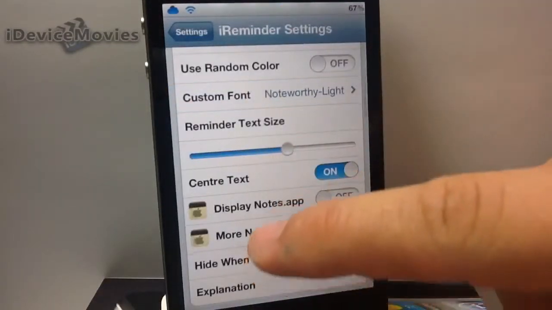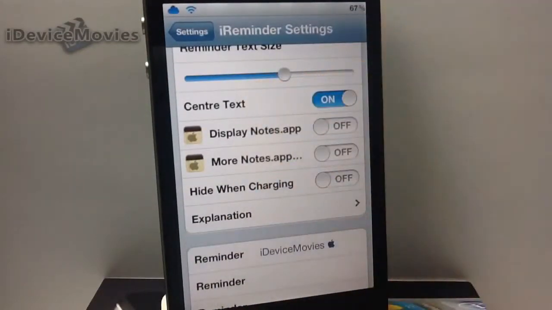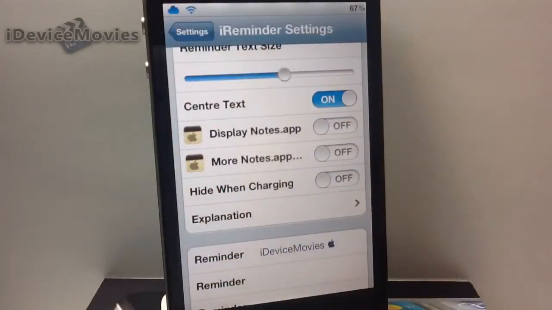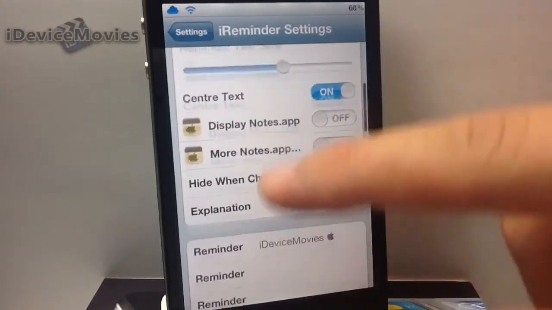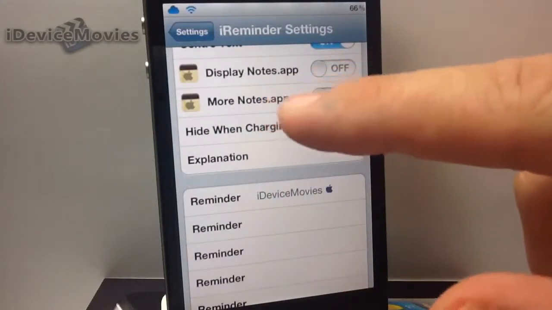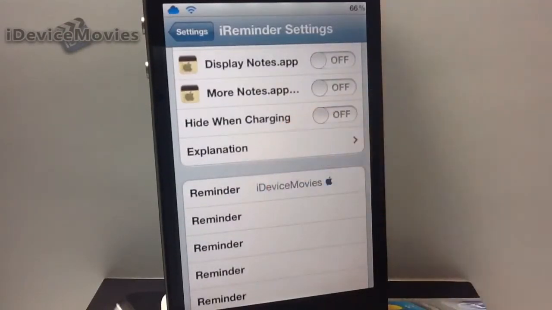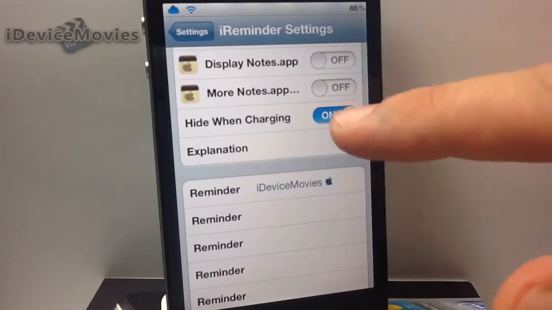So yeah, text resizing, center the text. If you have it uncentered, it obviously goes along the left-hand side of the screen like a normal text note or whatever you want to say. Now display Notes.app or more Notes.app, I will get back to that in a second here. And you can also hide your notes or reminders while charging. That is another part of this update that does work. So if you turn that on, when your battery comes up, it will make your notes and everything disappear.